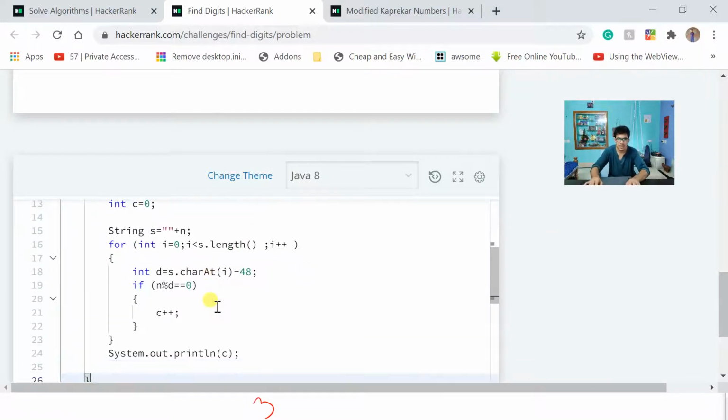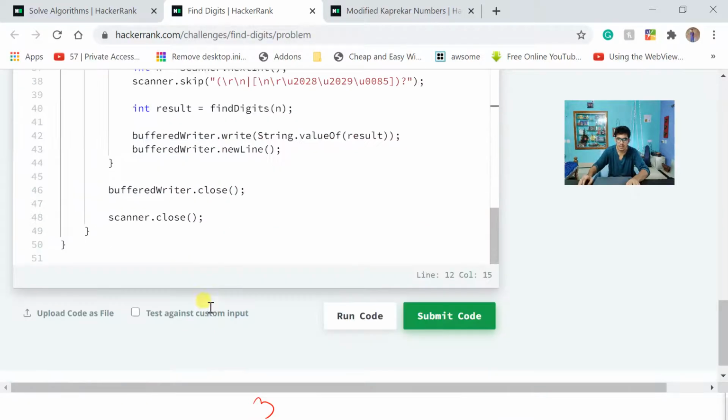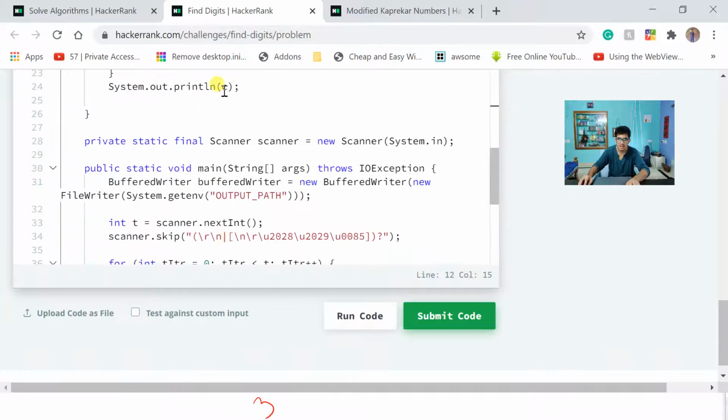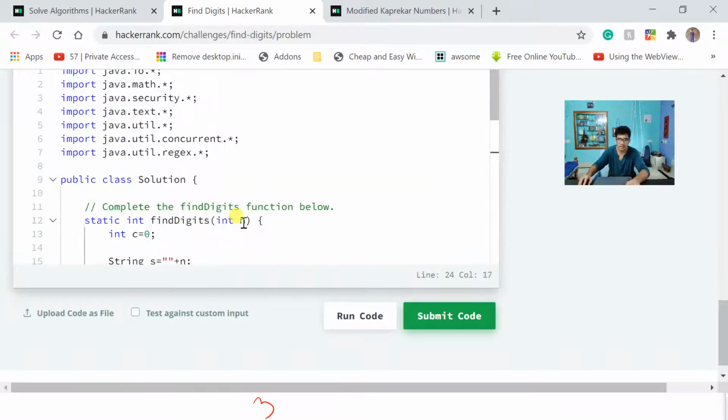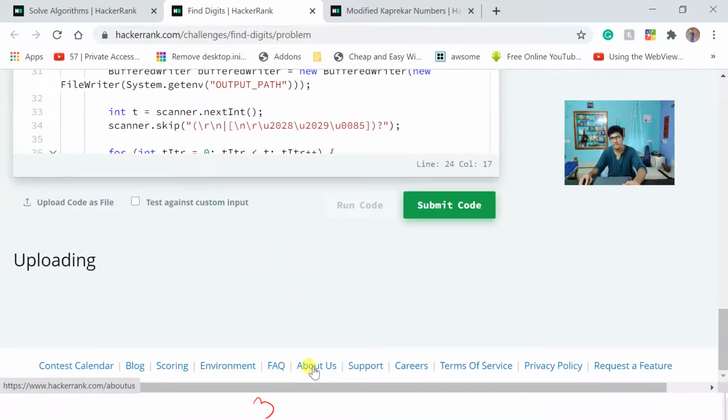Now the thing is, you have to think, should you print c or should you return that count? Don't forget, the return type of this method is integer, which means don't print c. You have to tell return c. Okay, so it will return. Yes, everything is done. That's it. Run the code. Let's see whether you are getting proper output or not.